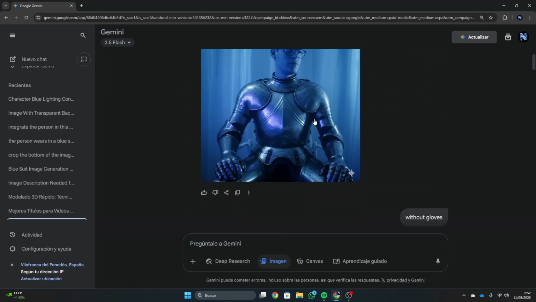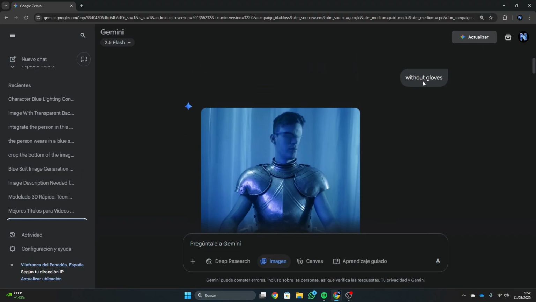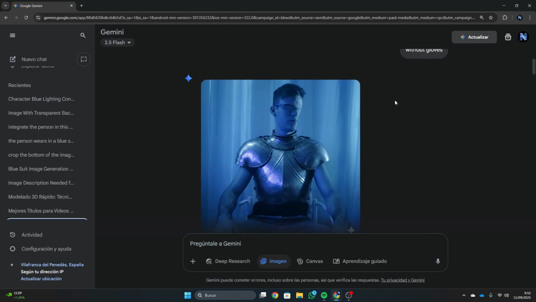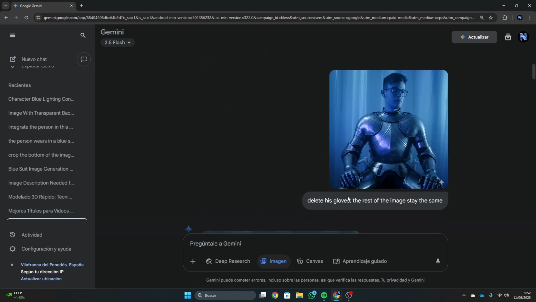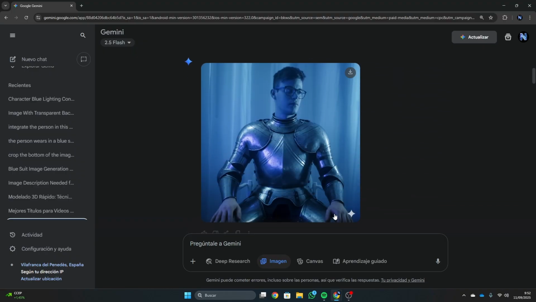And here I didn't know what happened. I think I didn't give enough description to Gemini, and my face just vanished. But I tried again, deleted the gloves, the rest of the image stayed the same, and you can see here that it made it excellent.